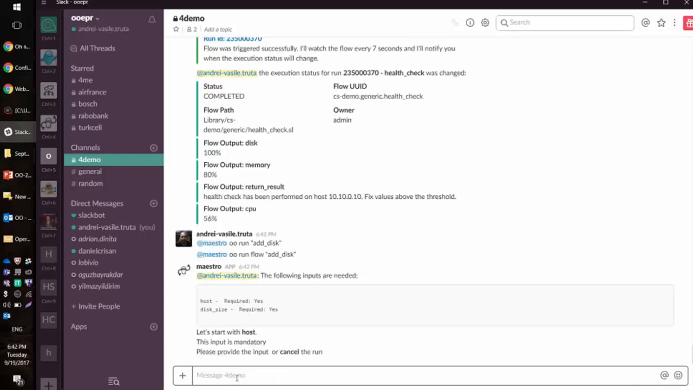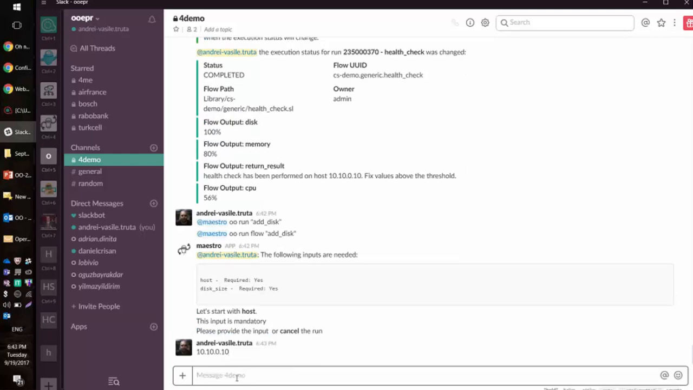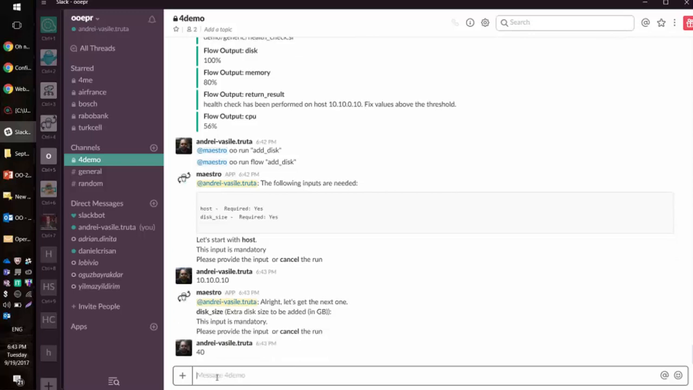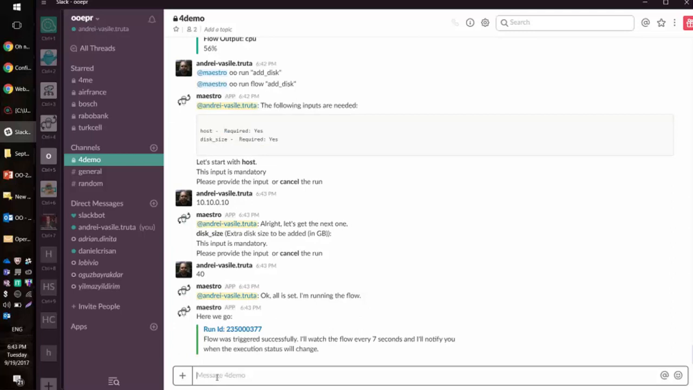Okay, so of course I can run this. I can provide the same host again. Now I'm prompted for two inputs. Let's keep this disk size, extra disk size to be added. This is actually the information that is retrieved from the flow. So if a flow author provided this information for the input, I can get this information to understand more about what this size is. So I can say yes, add an extra 40 giga to it. So Maestro will now run, will fix the flow.